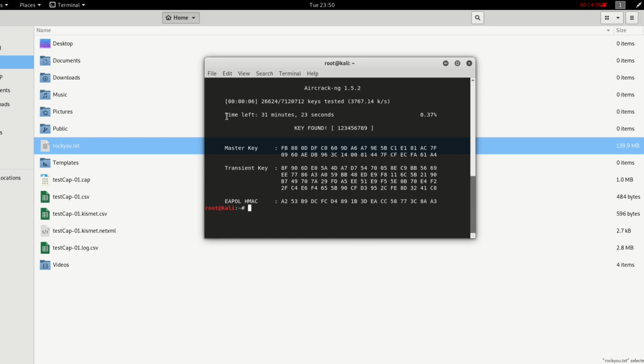Before typing the address for the word list, remember to enter a -w. Now you see it's running, these are the keys that are tested out of 71207212. To finish running the whole list on my computer depends on your computing power. It takes 31 minutes 23 seconds for me to run.